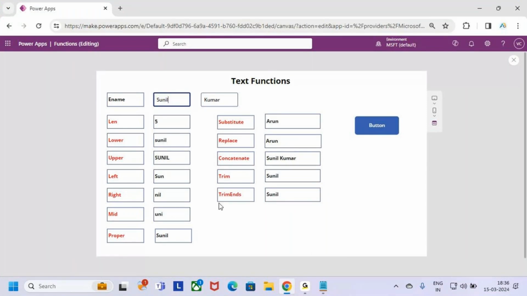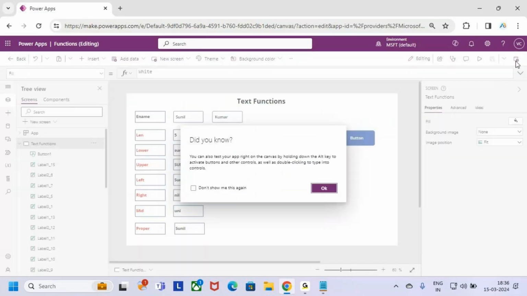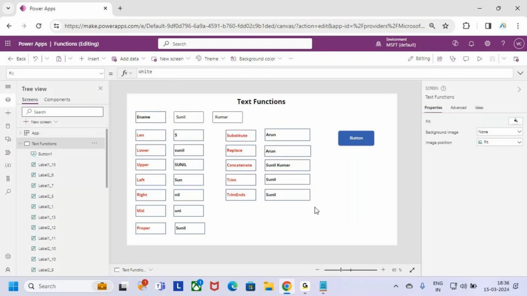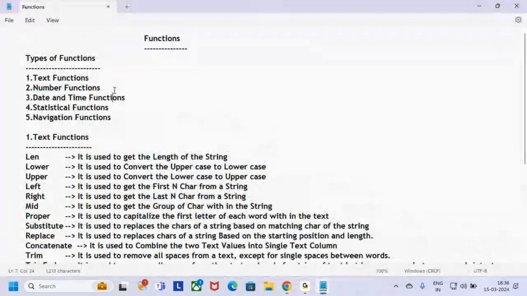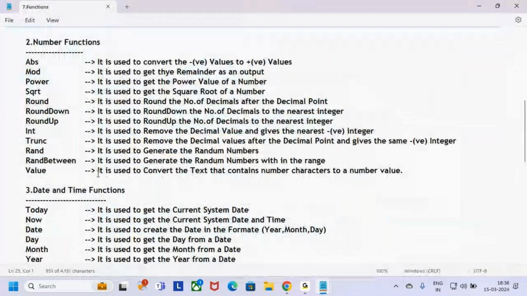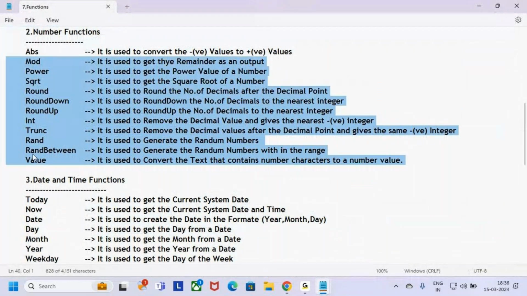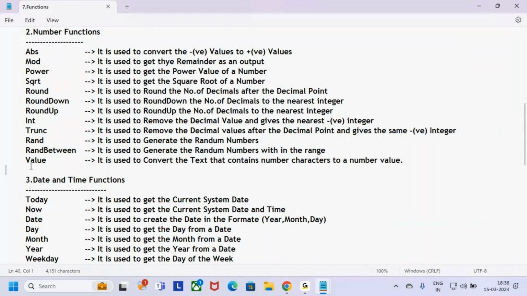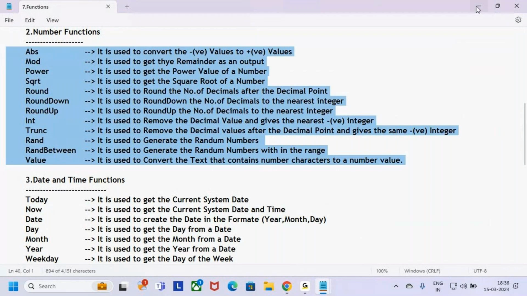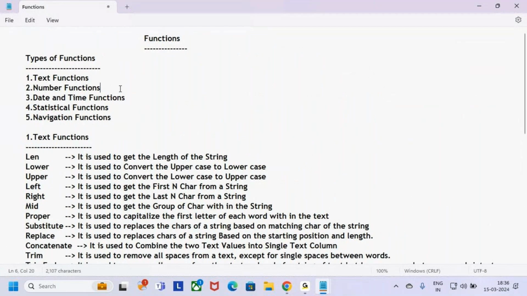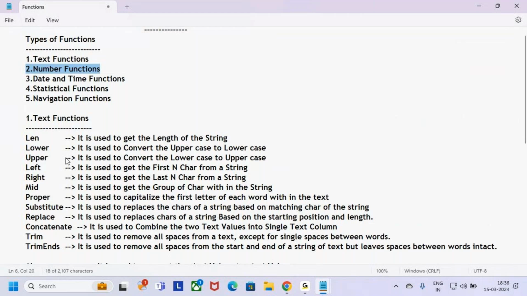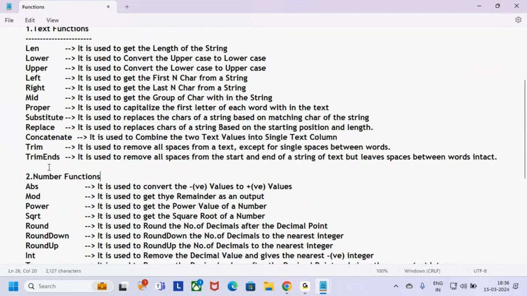So these are the different types of text functions available, guys. And next, we need to discuss what? Number functions. Now we have different types of number functions available. Just copy them from here, guys. Copy and then paste it here. So next we are going to discuss the number functions. Here also we have different types of number functions available, guys.